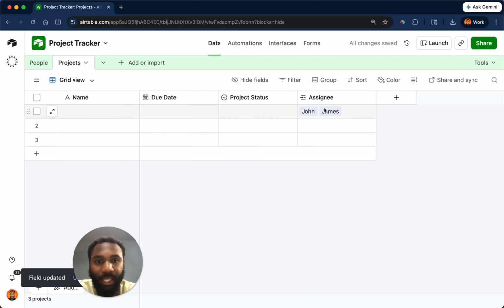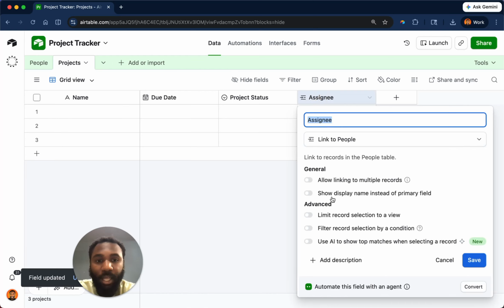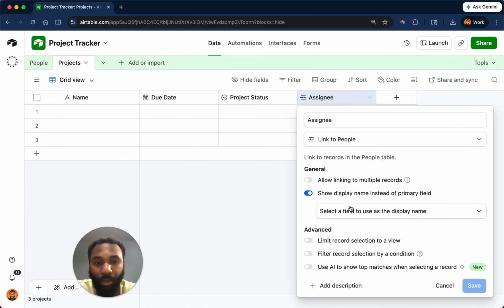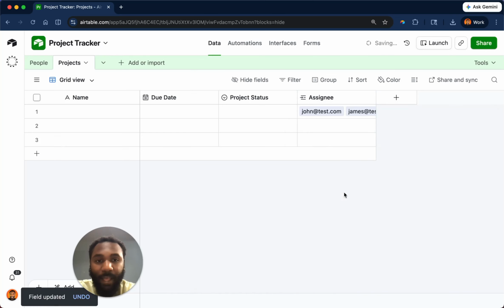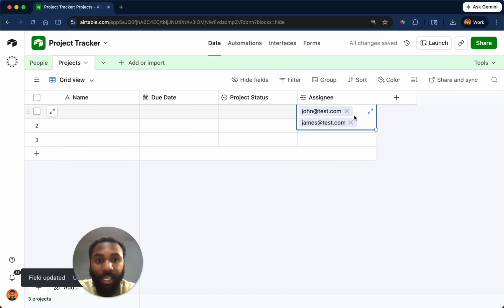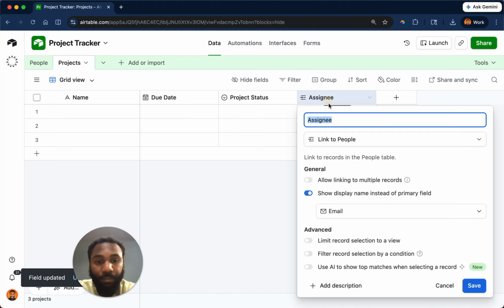We'll also see that in this list of people, we see the name of the person, but what if we wanted to instead see their email? We can actually update this display name to use the email field instead of the primary field of that record in the people table. So when we save this, we'll see that we're actually seeing the emails of these people instead of those full names.